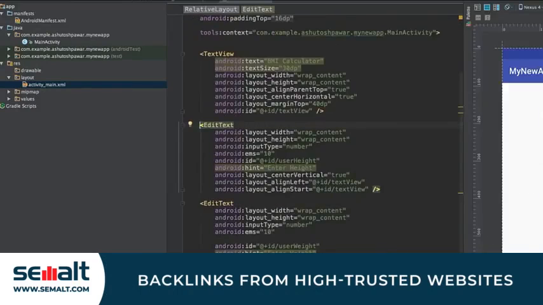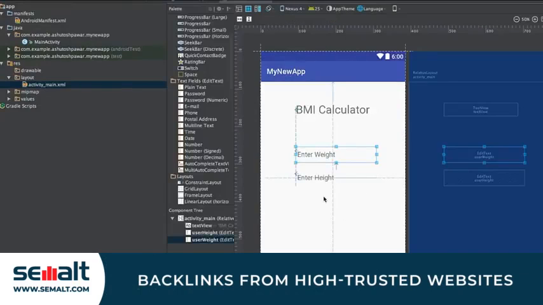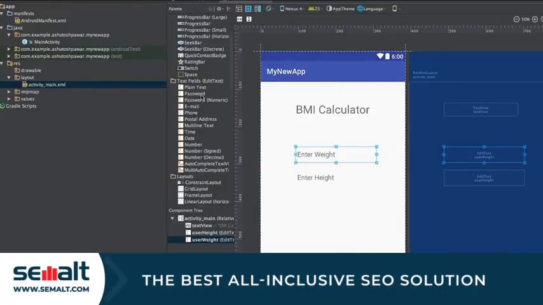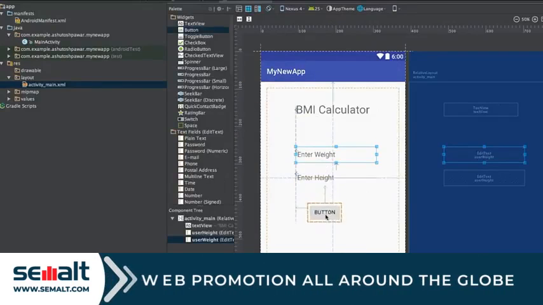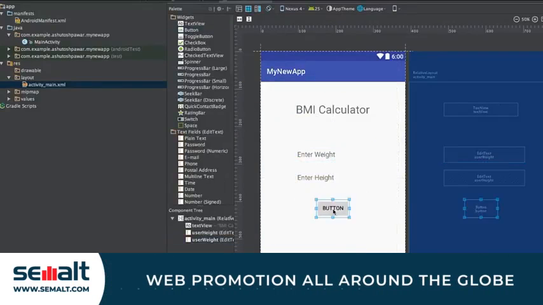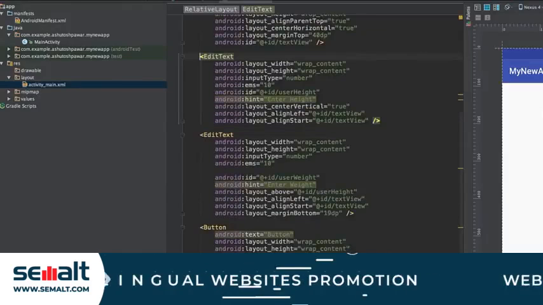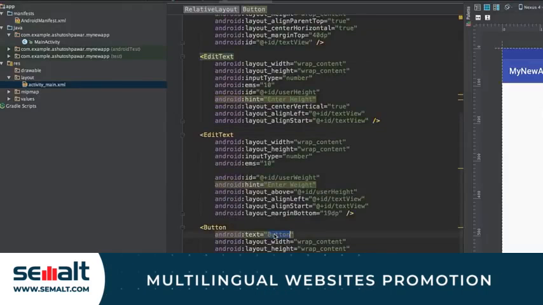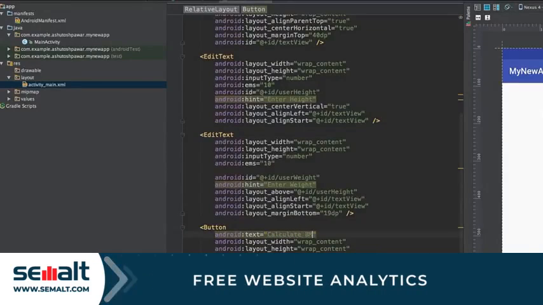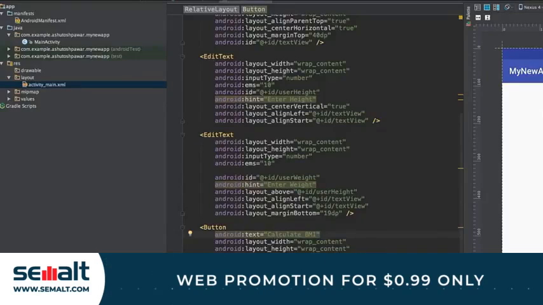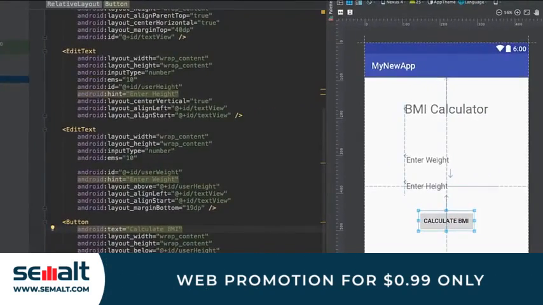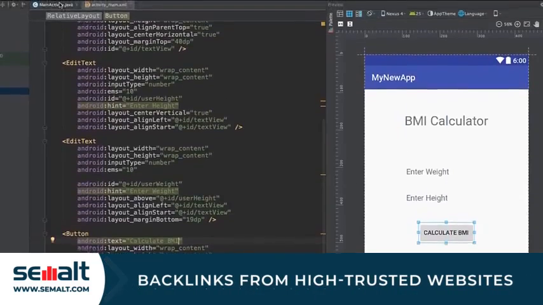Okay, so once this thing is done, the final thing which you need to add is a button. So what we will do here is that we will search for the button. So let's take a button, drop it over here, and now let's go to the code and let's change the text of the button to, let's say, Calculate BMI. And the next thing which you need to do is that you also need to have a text view over here to display your final BMI result.